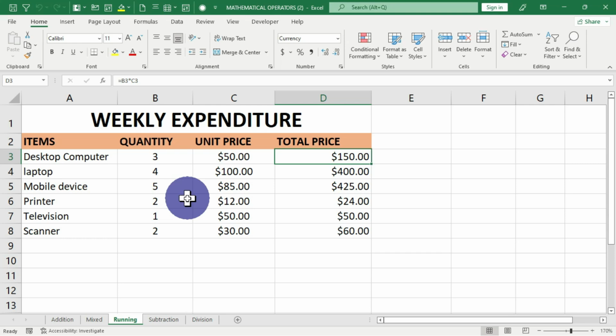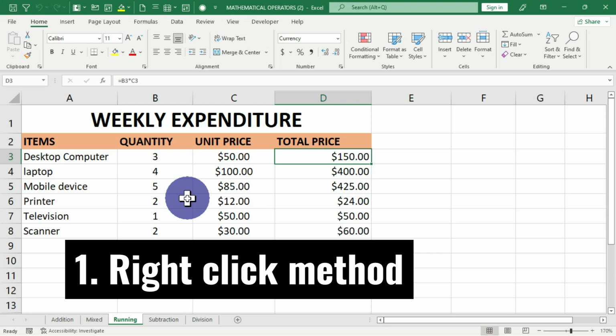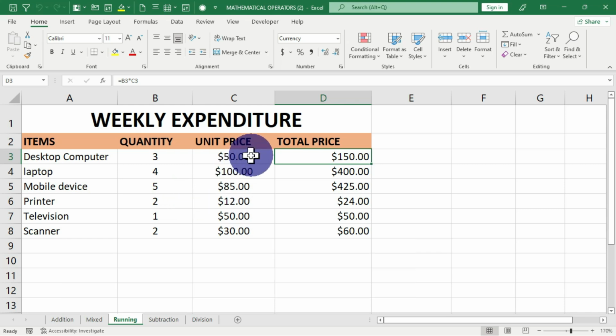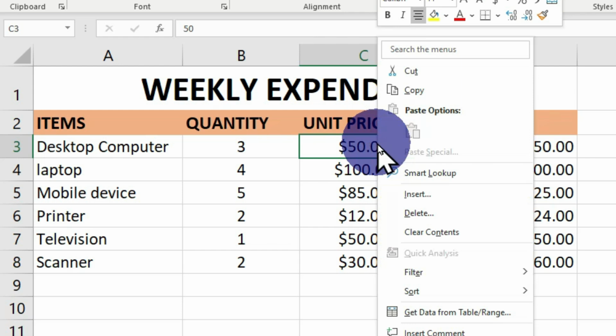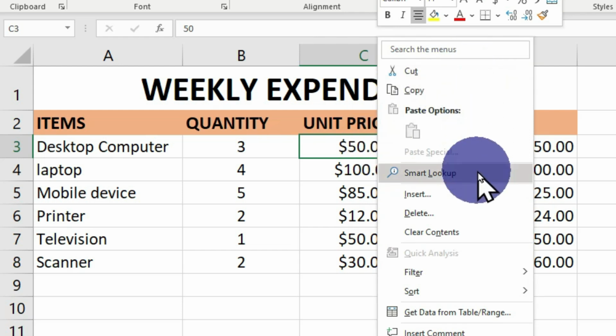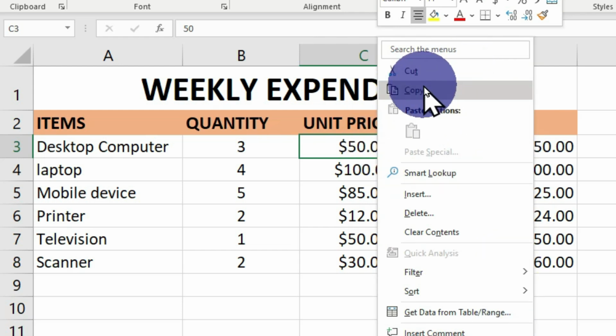The first method we can use is the right click method. So if you want to use the right click method to copy and paste data in your worksheet, you make sure to select the data you want to copy. So I have selected this particular cell, which is the active cell, that is column C and row 3. Therefore you make sure your mouse pointer is on the selected cell, then you right click on your mouse, and you're going to have this context menu and we are going to select copy.